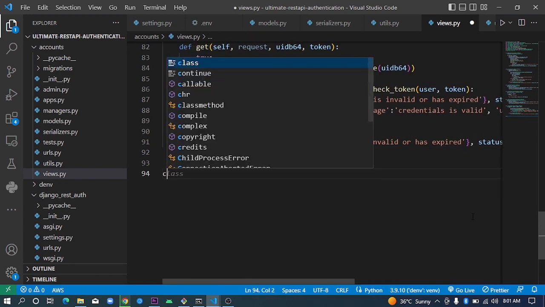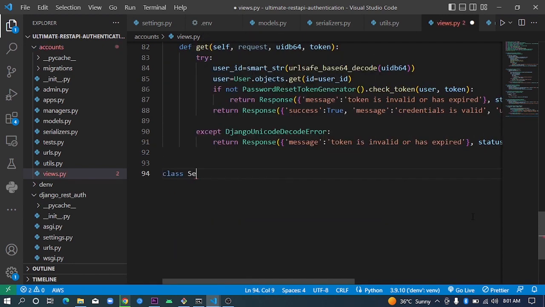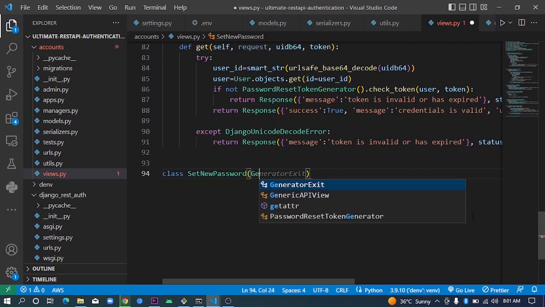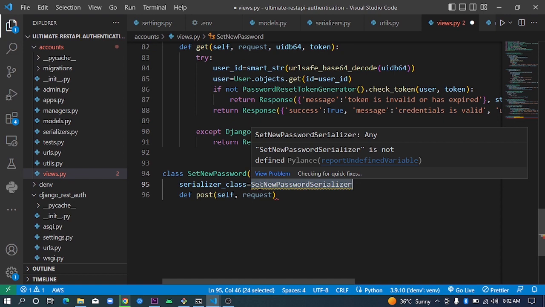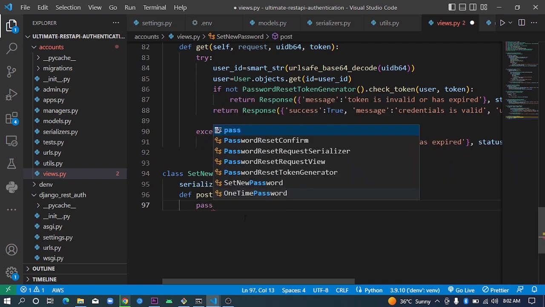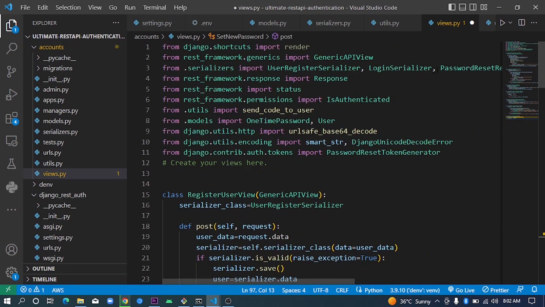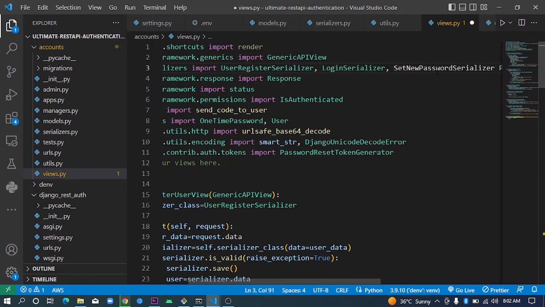Also going to be a class-based view. So we're going to call it SetNewPassword, and this is also going to be a generic API view. Basically in this view we want to make a post request, just taking the request. Here we also need a new serializer, so the serializer class is going to be SetNewPasswordSerializer. So let's create the serializer, put pass for now, and import it from our serializer here.